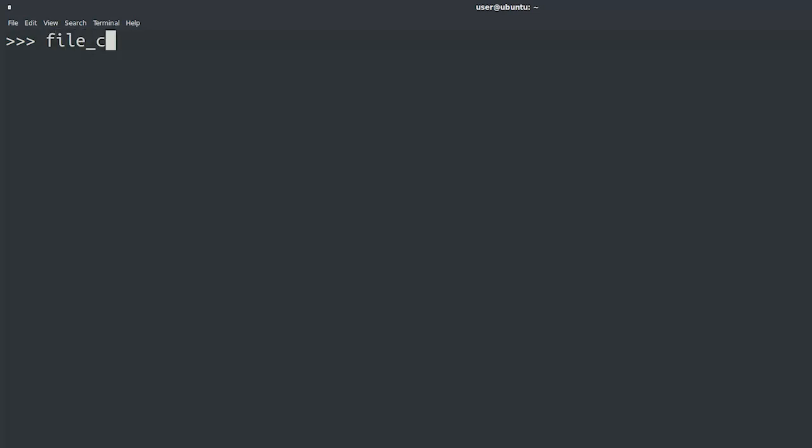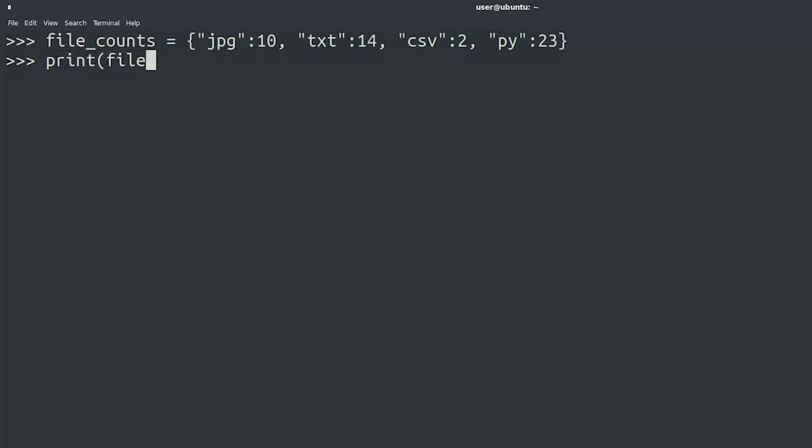We'll call it file_counts equals, and then open bracket, jpeg 10, text 14, csv 2, and py 23. Print file_counts. In this file_counts dictionary, we've stored keys that are strings, like jpeg, that point at integer values like 10.